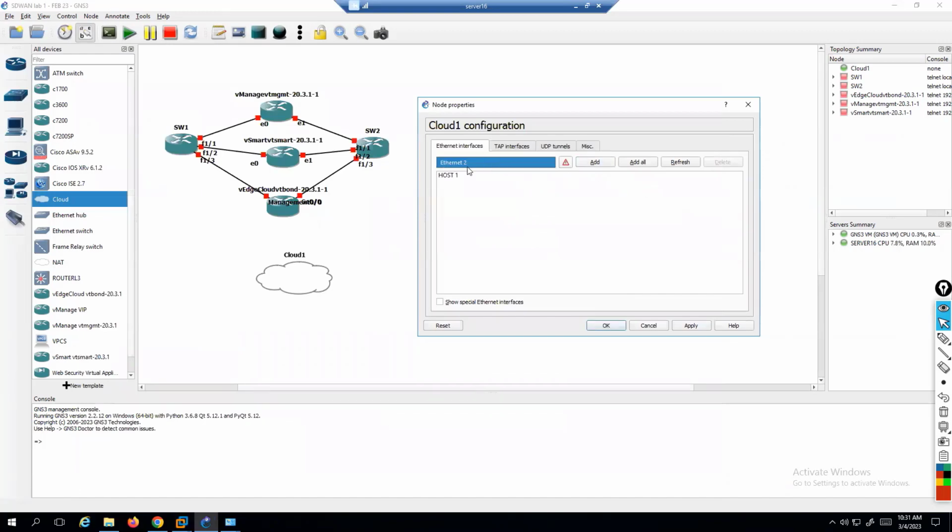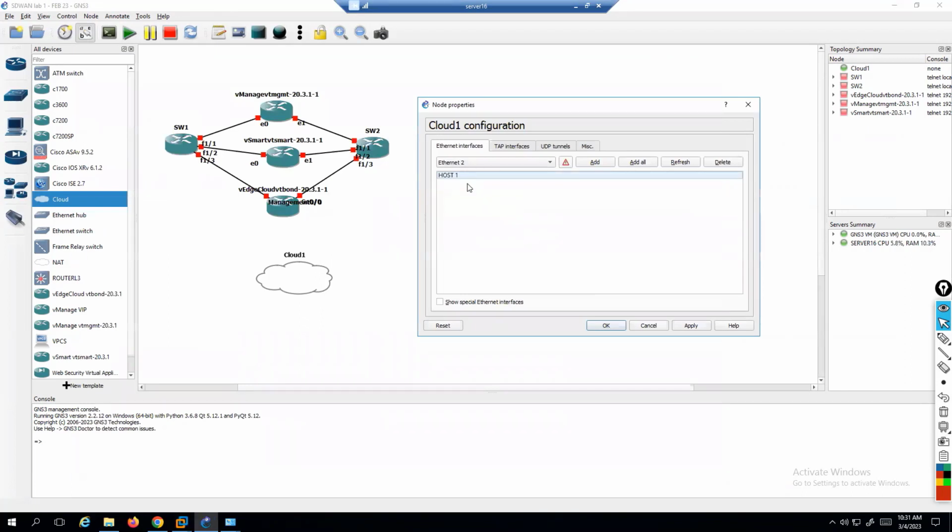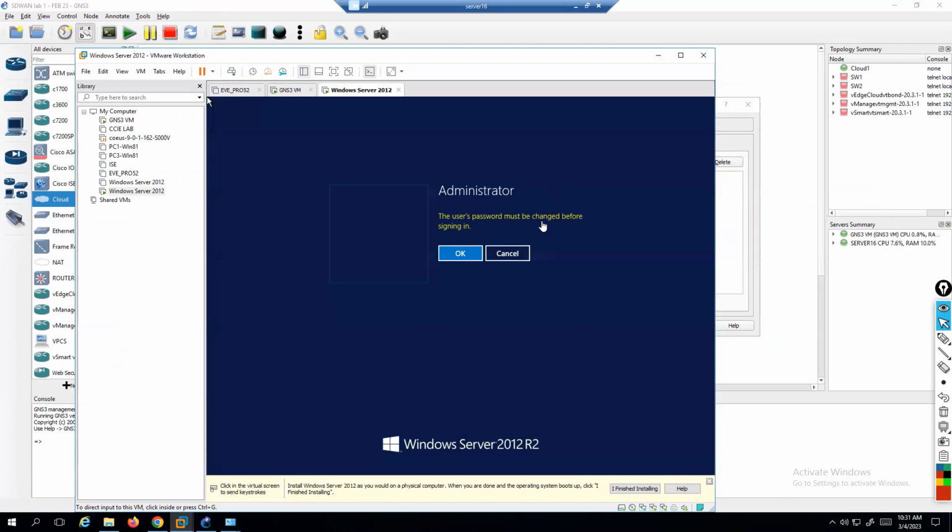I need to click on add this host one. As you can see, this is the host one. And then I'm going to add this Ethernet interface.